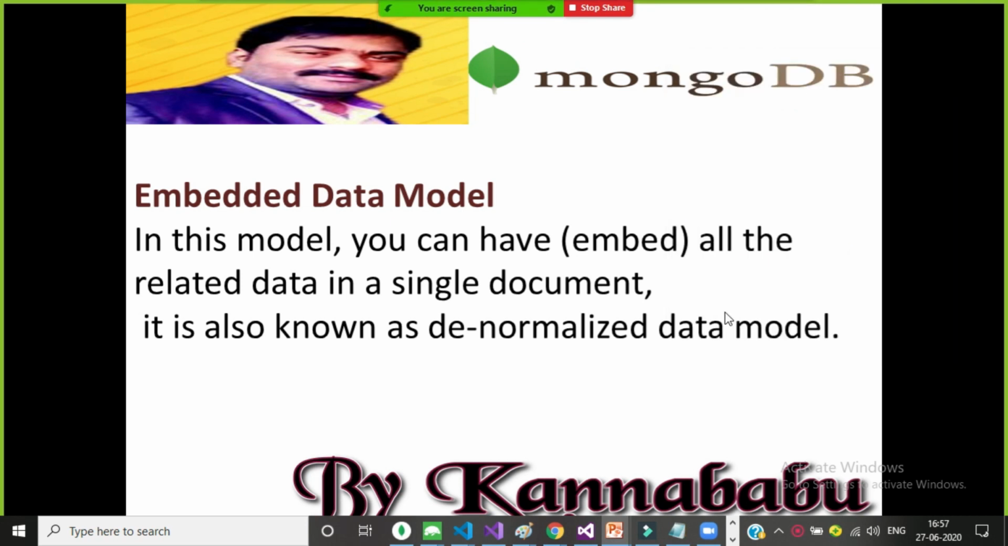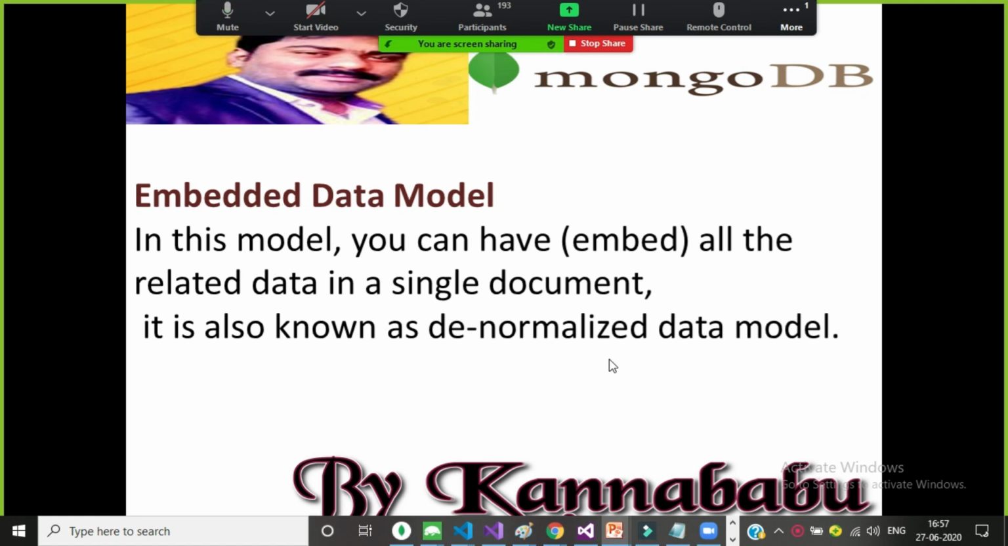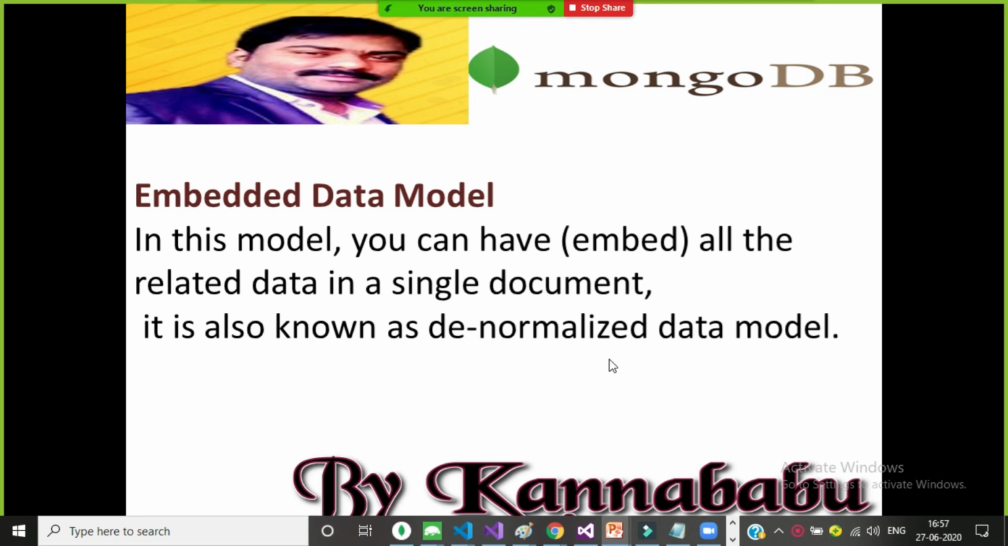Did you understand? This is the embedded data model. In this model, you have to keep all the related information in one single document. So the total related information you keep in a single document. That is about your embedded data model.